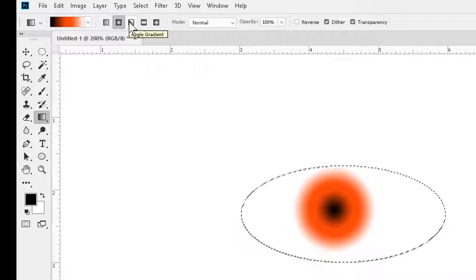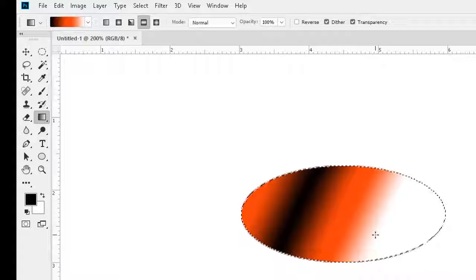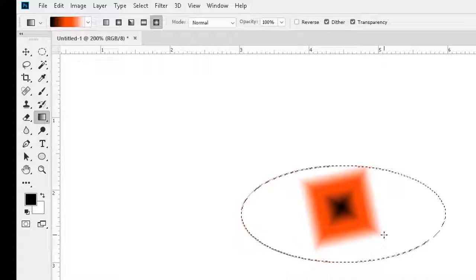The angle gradient works in a somewhat similar fashion, but the specifics have the color swing round in a circle. The reflected gradient does exactly what it says, essentially doubling the gradient across a reflective line, rather like a mirror, and the diamond gradient, similar to the radial, except producing a diamond or square pattern.